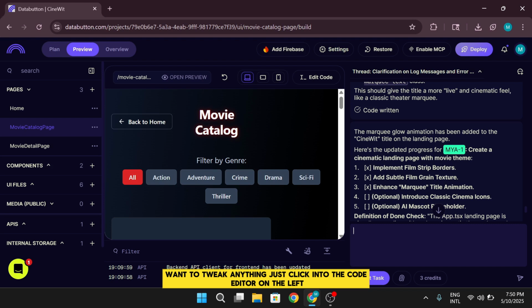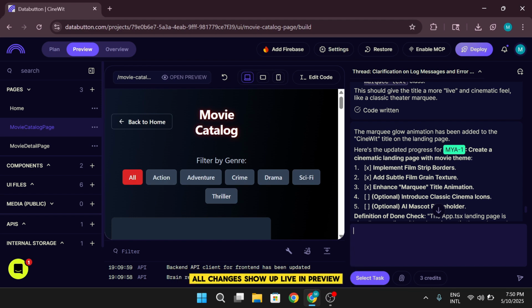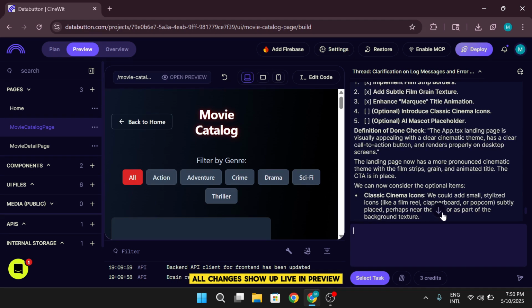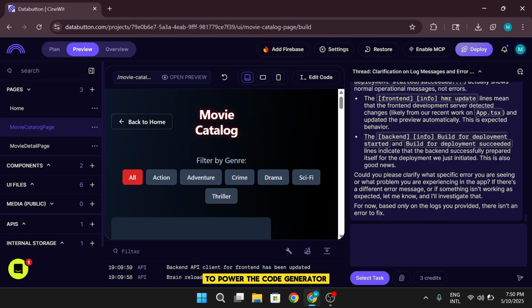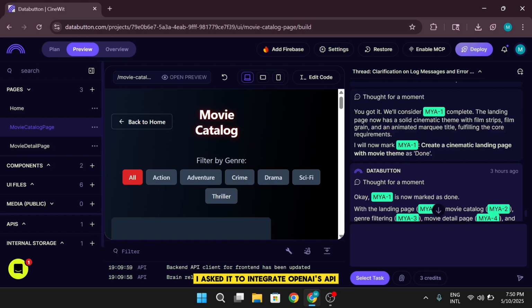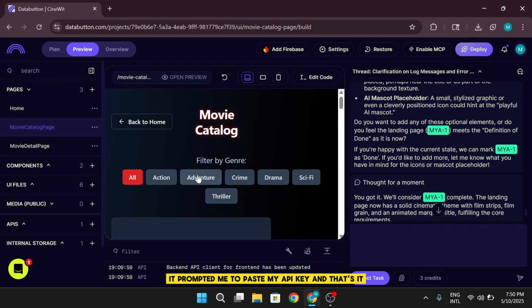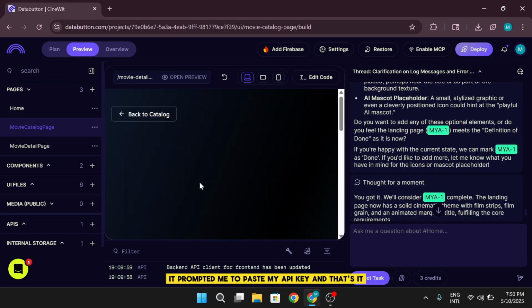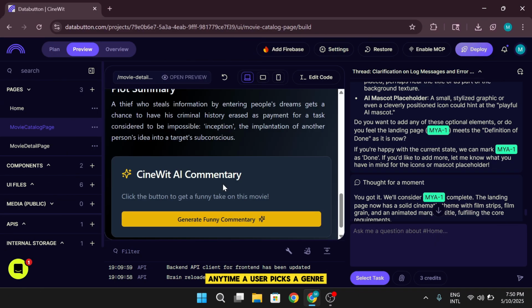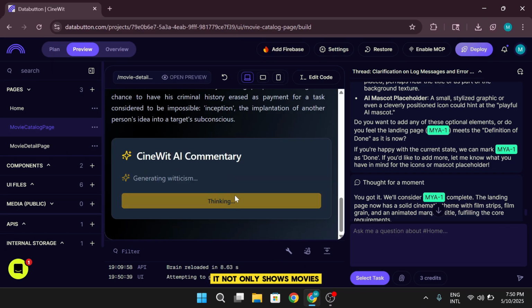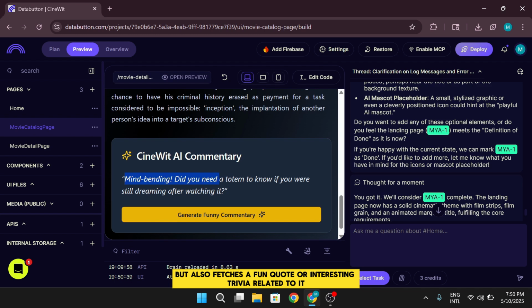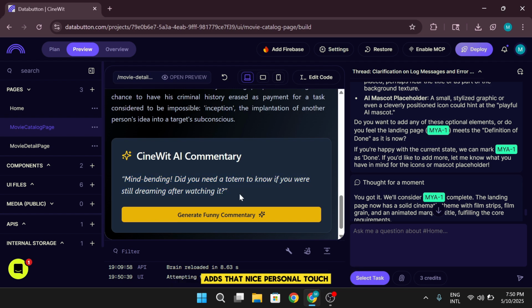Want to tweak anything? Just click into the code editor on the left or just type what you want to add and edit away. All changes show up live in preview. To power the quote generator, I asked it to integrate OpenAI's API. It prompted me to paste my API key, and that's it. Anytime a user picks a genre, it not only shows movies, but also fetches a fun quote or interesting trivia related to it. Adds that nice personal touch.